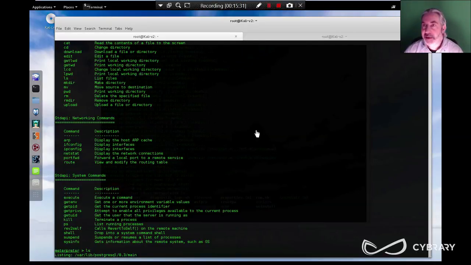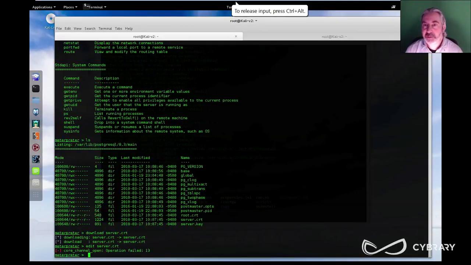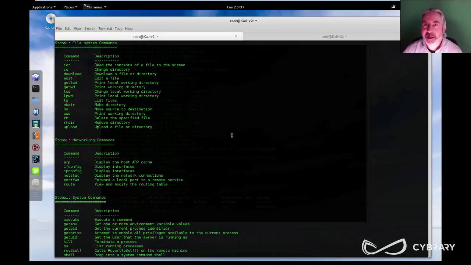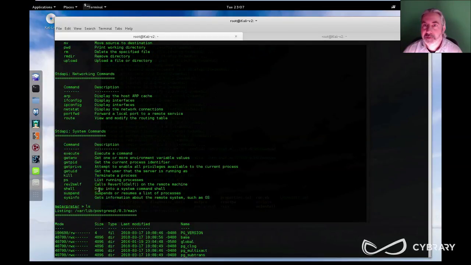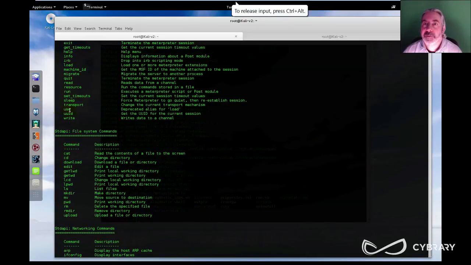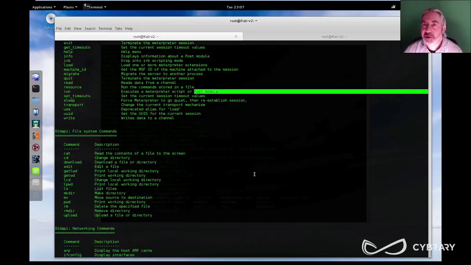So other things to think about, if I'm in my Meterpreter shell, I also have the ability to run all kinds of post exploits. And I can do that by using the run command. There it is. So executing a script, executing a post module.